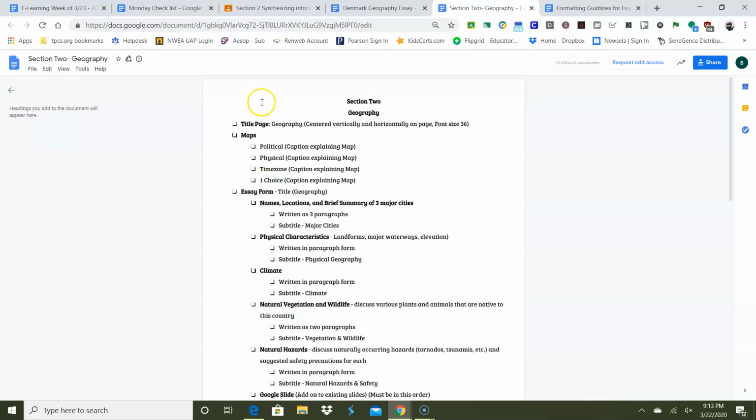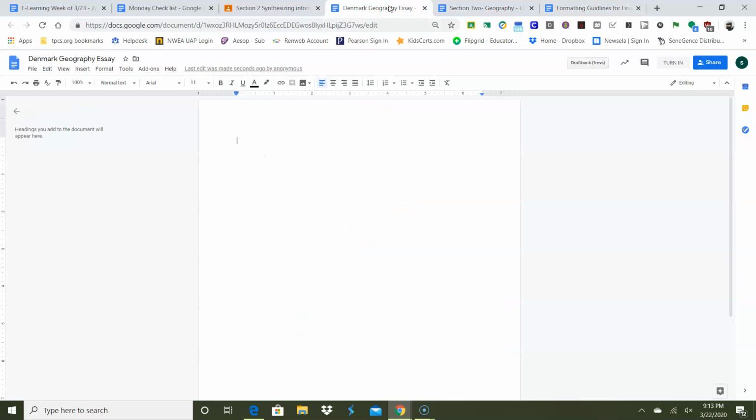Now I'm going to go back to here because we have to create a title page for this section. So we're going to center it vertically and horizontally on the page and make it 36 font. So, okay, here's our page. We're going to hit enter. I'm going to go ahead and actually do the typing first.